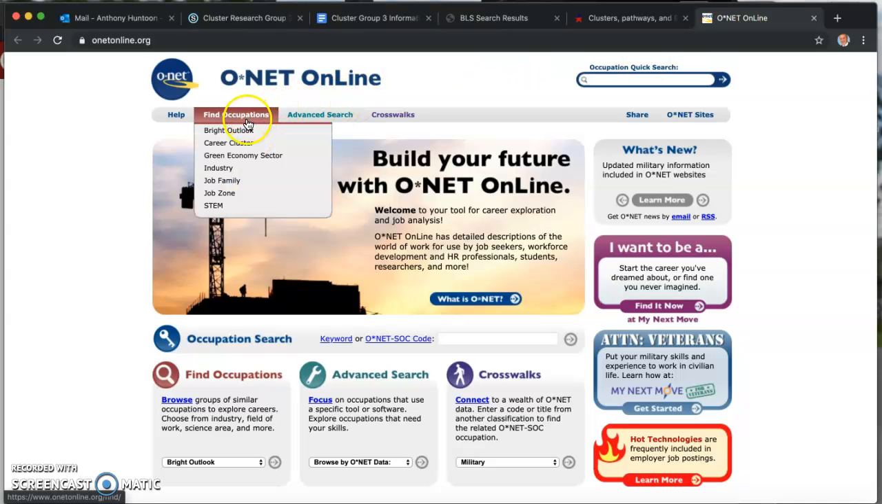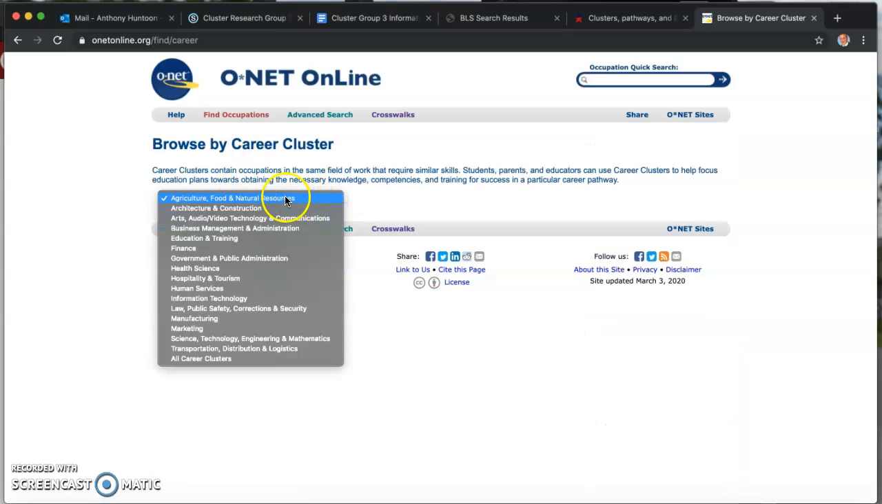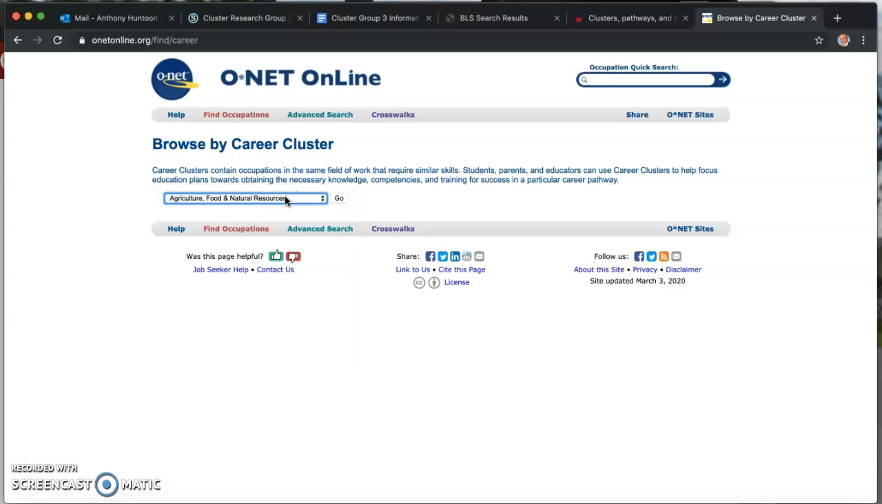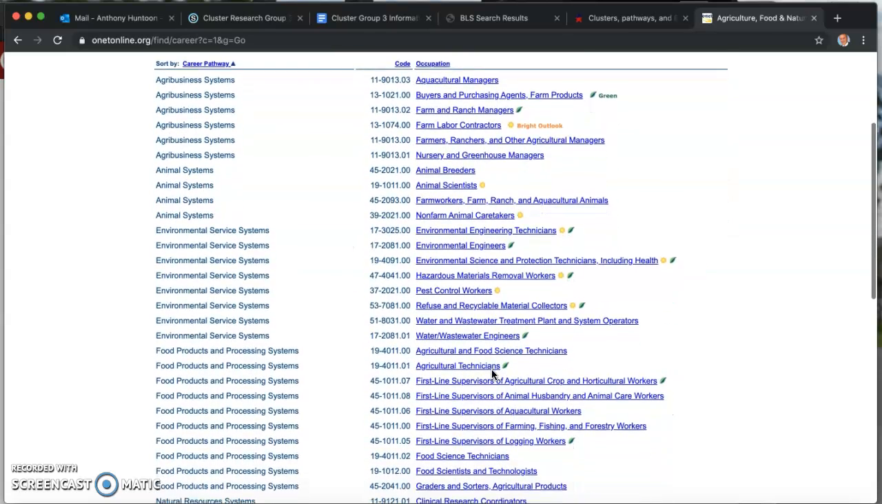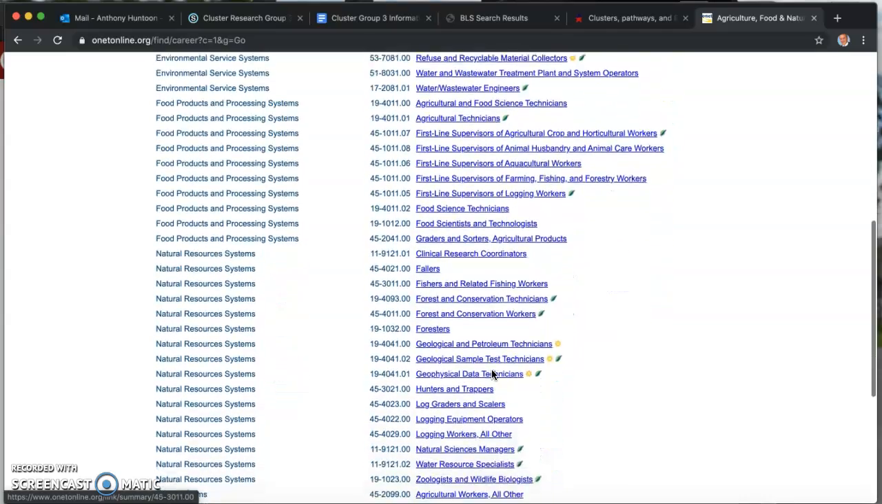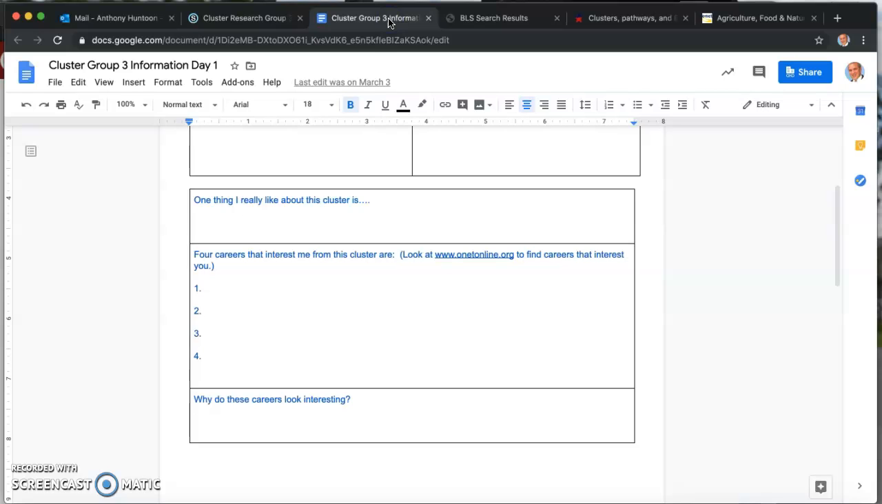Let's find occupations, career cluster. And we see this drop down box here. We're going to go ahead and keep it on where it already is. I'm going to click go. And we can see there's all kinds of different jobs available to you. I need you to pick 4 of those and come back to your sheet and fill those in right here. Go ahead and pause the video and do that now.